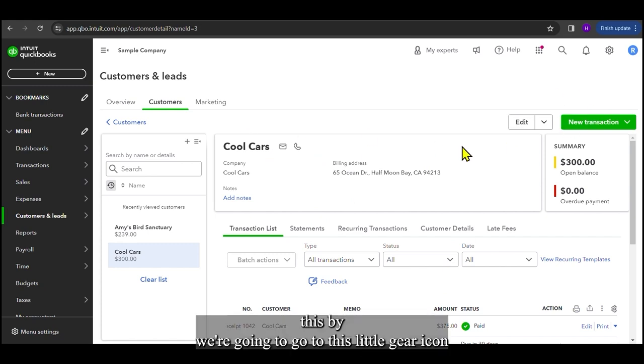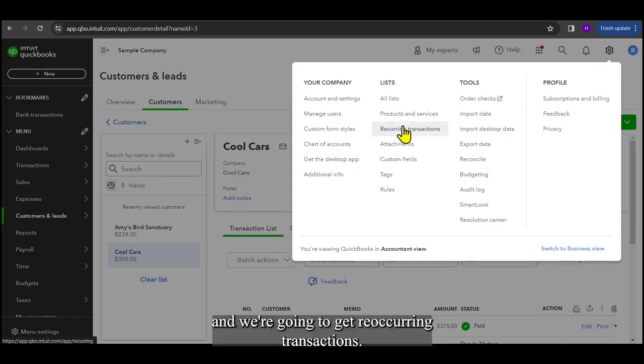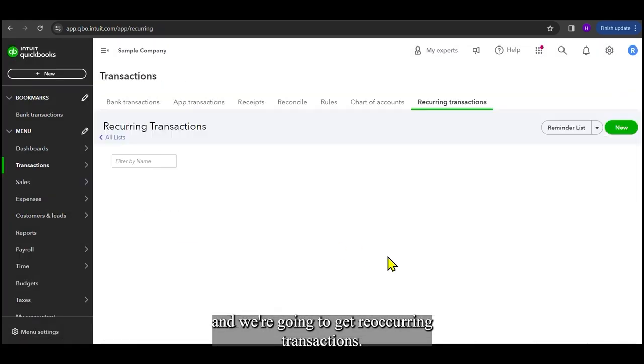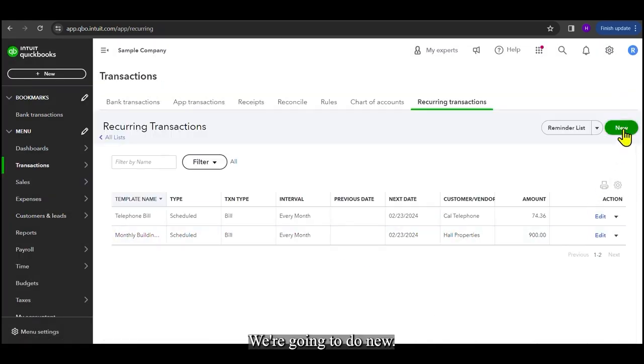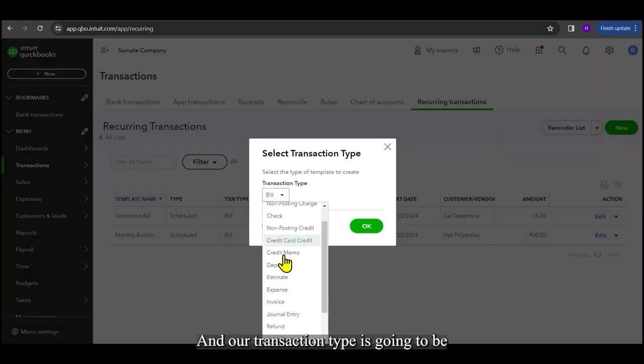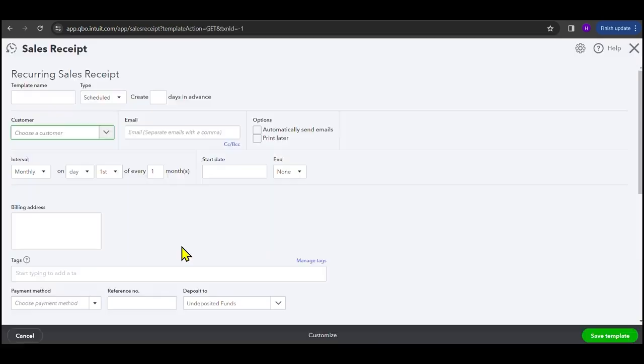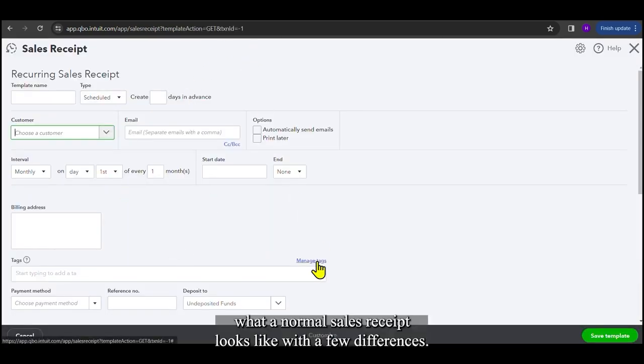And you do this by, we're going to go to this little gear icon, and we're going to hit recurring transactions. We're going to do new. And our transaction type is going to be sales receipt. We're going to hit OK. So this looks extremely similar to what a normal sales receipt looks like, with a few differences.